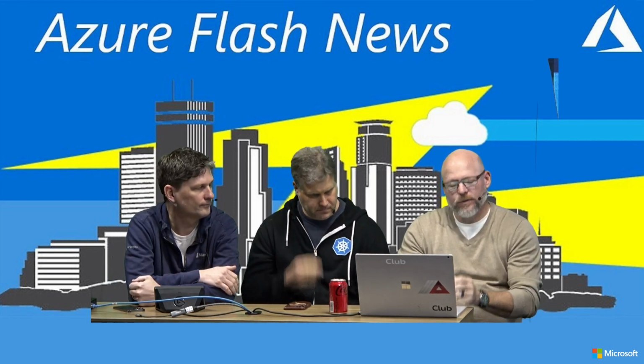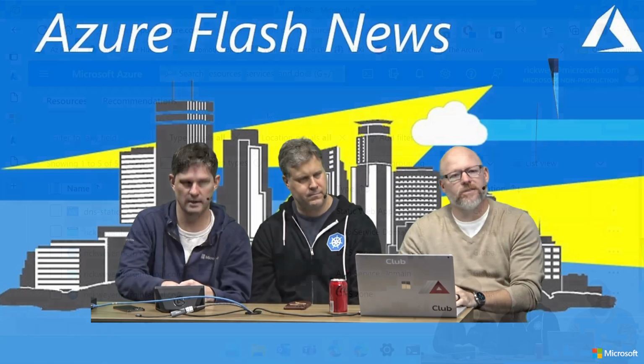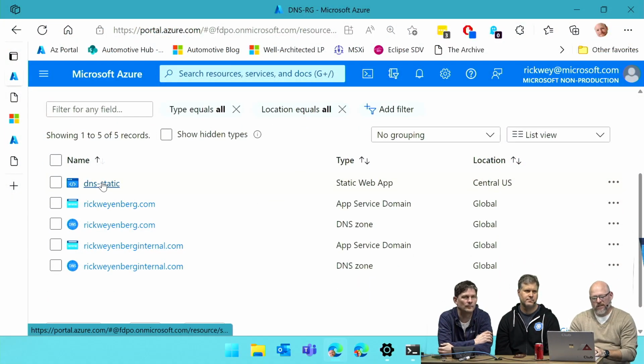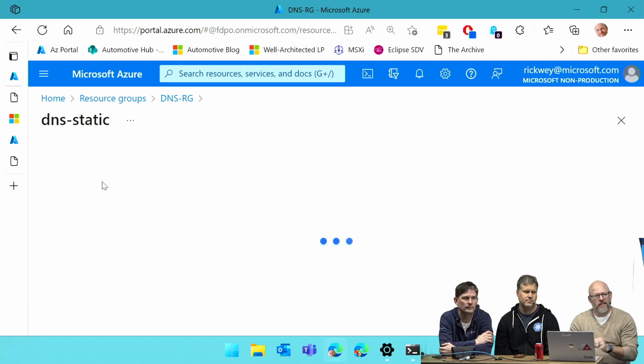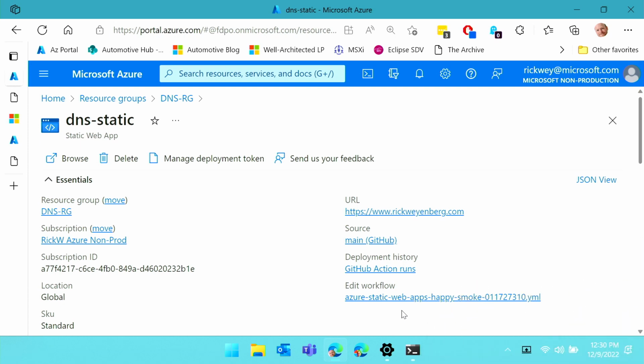So I have a resource group that's dedicated entirely to DNS. If we can flip the screen here, thank you. What you see is I've provisioned some resources. The first thing I've done is I have a static web app called DNS Static. This is just out there so I've got something to display. One thing you'll notice is the actual FQDN provided by Microsoft is something akin to happy-smoke-dash, and you can see this little link down here. That's my actual YAML file for my workflow for my action in GitHub.